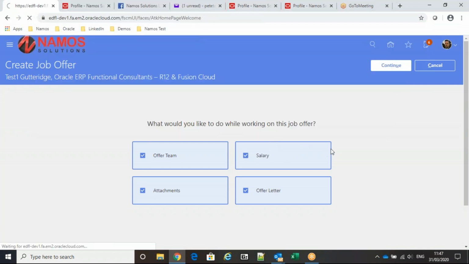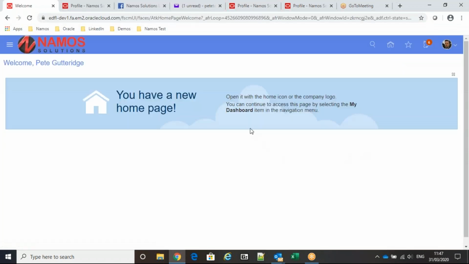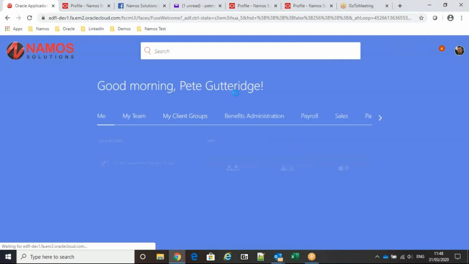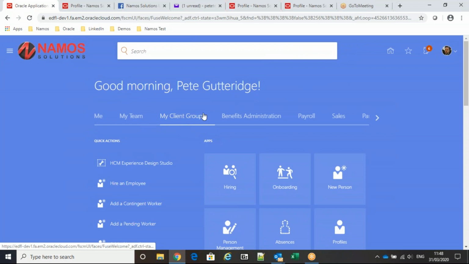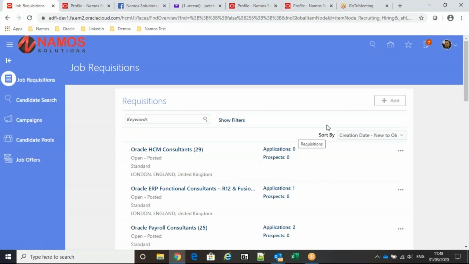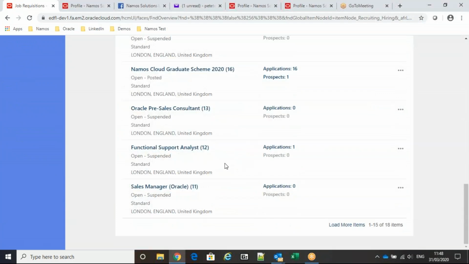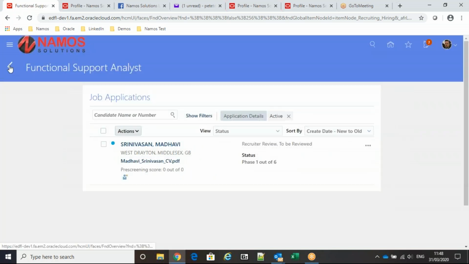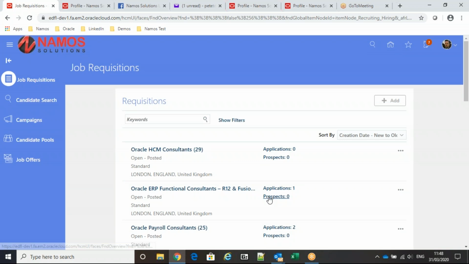So the offer letter would be sent out to the candidate, and that would pull across all of the information from the offer screens that you fill in. Let me just see if I can find one that we've done previously in good old Blue Peter fashion. Let's just take this away. Let's have a quick look for an application that I've seen before in the test environment.